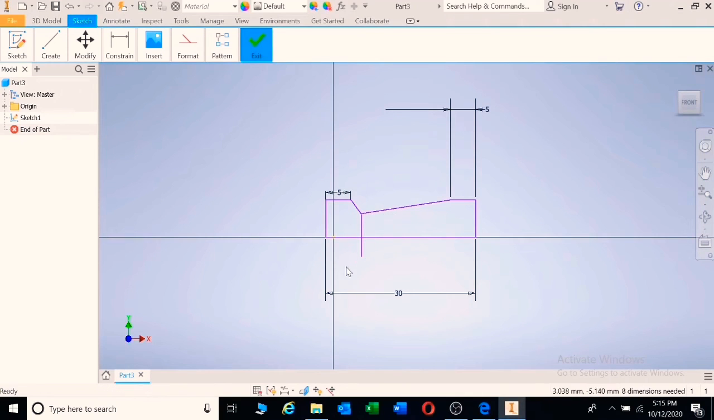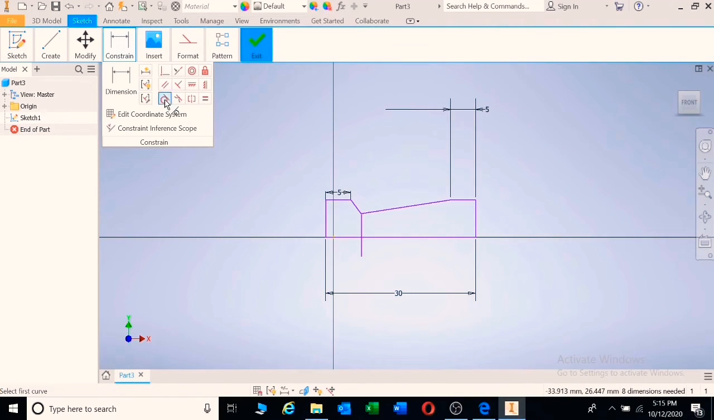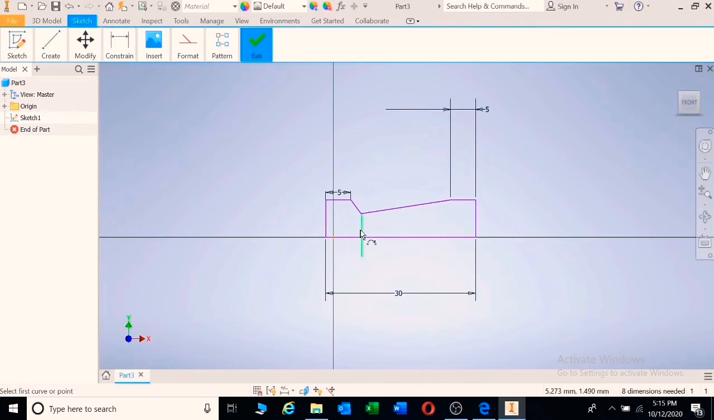Okay, there's my line straight down. And now I'm going to tangent. Now I'm going to coincident. Clicking on the line and there in the center. This line needs to be locked down onto that point. Okay, that's exactly in the center now.